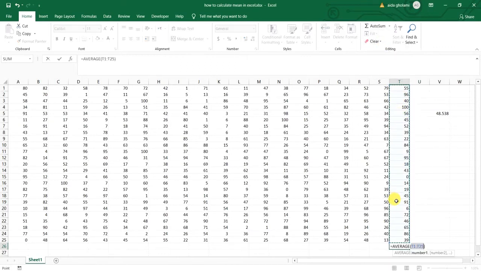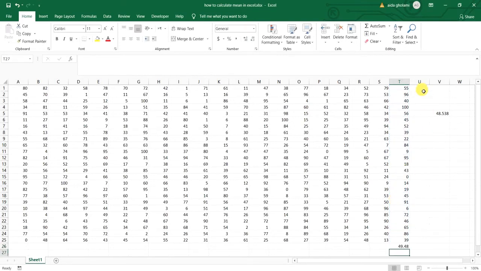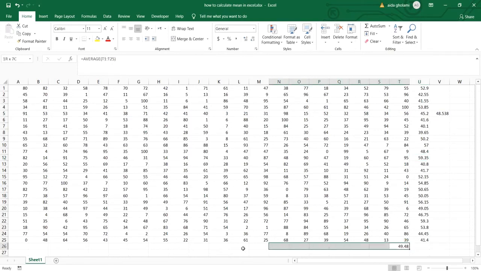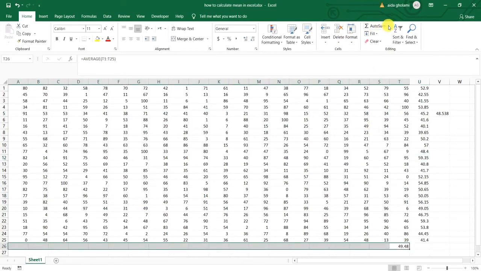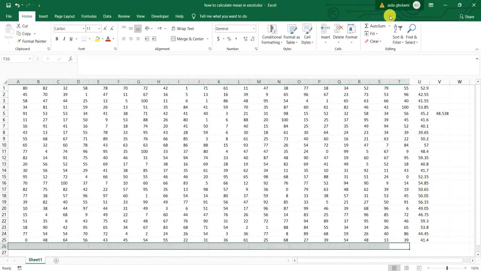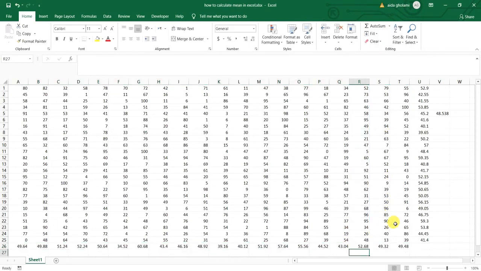So now another way to use this function is to select these cells so that I want the average of all these rows. I go to Auto Average, and that's the average of all these cells. I can do the same for this range. I go to Auto Average, and it just calculates the average of all the cells.